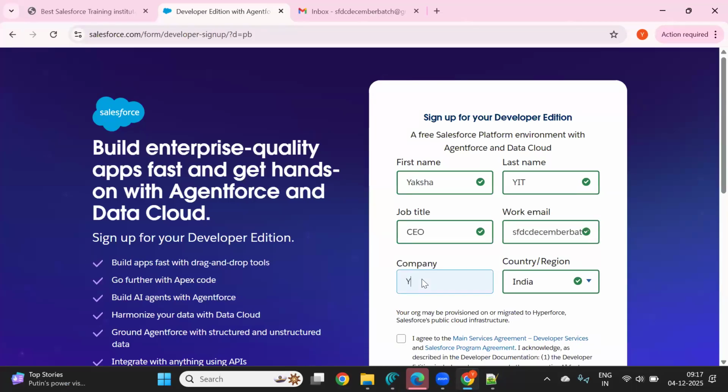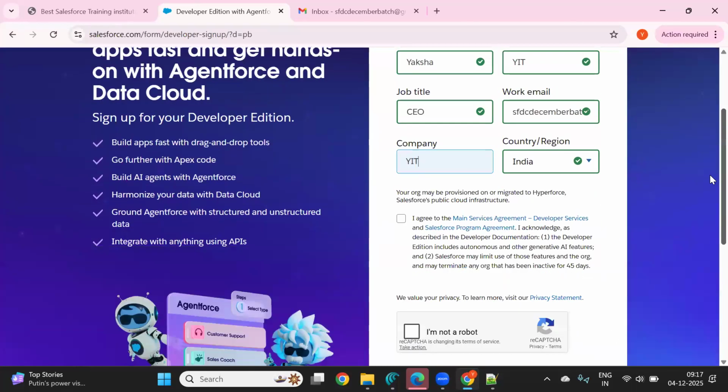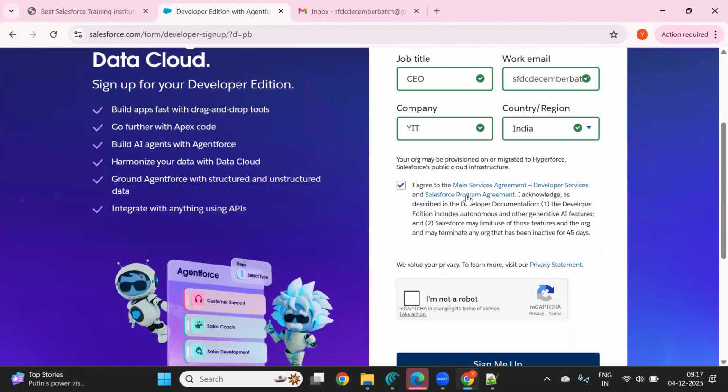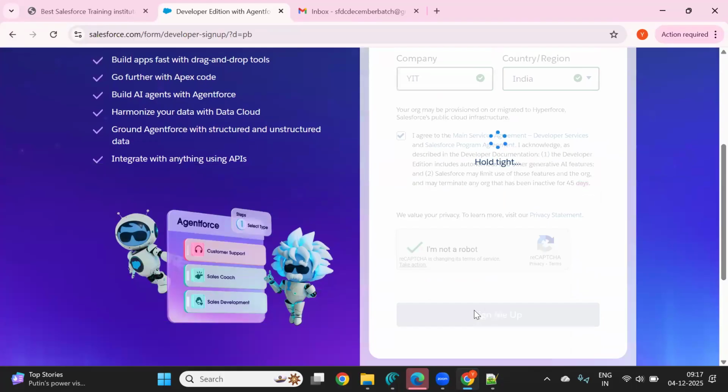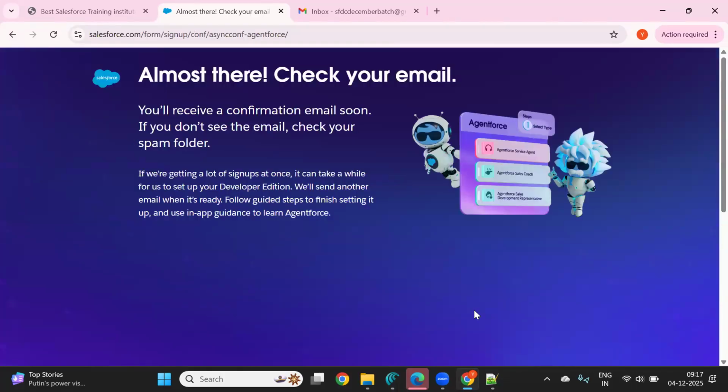And company, it is YIT, that is Yaksha IT, and you can choose your own country or region. Then agree to the terms and check I'm not a robot. Simple. You have just added your name, work email, and company details. That's it. Sign me up. As simply as that, you are able to create a trial account with Salesforce. No need to purchase the account, but please go through this link only. Don't go with other links.